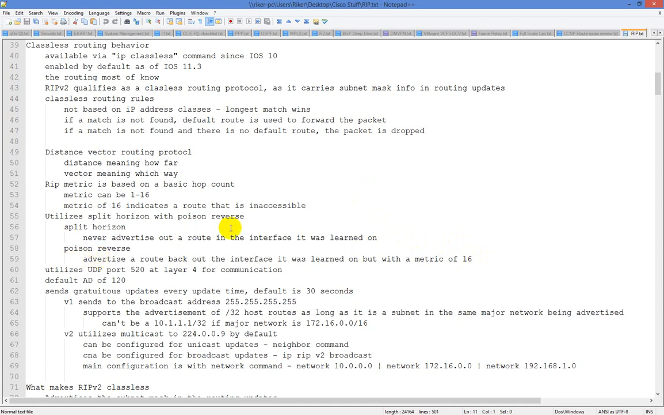It utilizes UDP port 520 at layer 4 for communication, and it has a default AD of 120. If you're using UDP, that's for transport. And if it's going to communicate with somebody else, it's going to use multicast to form adjacencies. Once adjacencies have formed, it doesn't do an active adjacency with a hello protocol like OSPF and EIGRP do. It uses multicast, and every 30 seconds it advertises its entire routing table out.